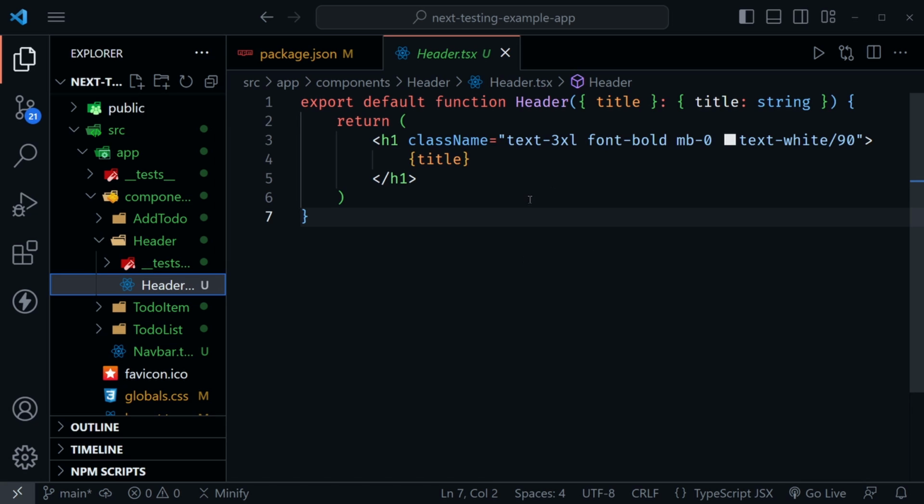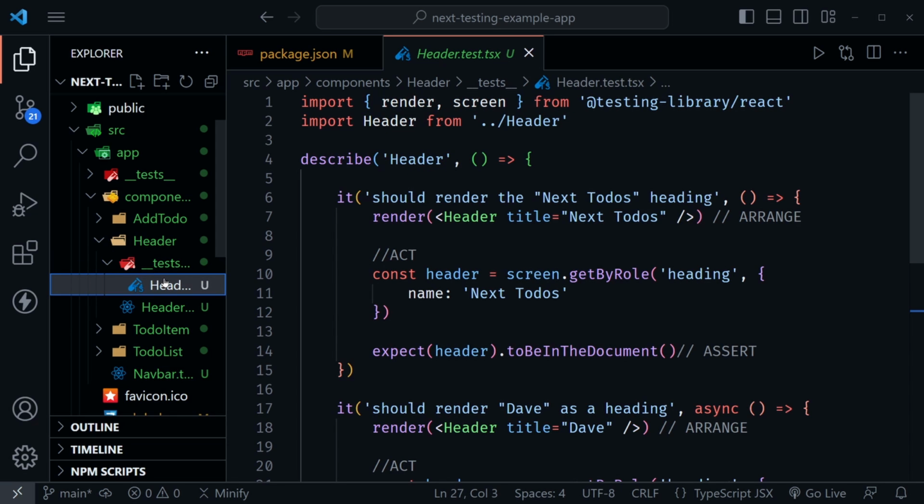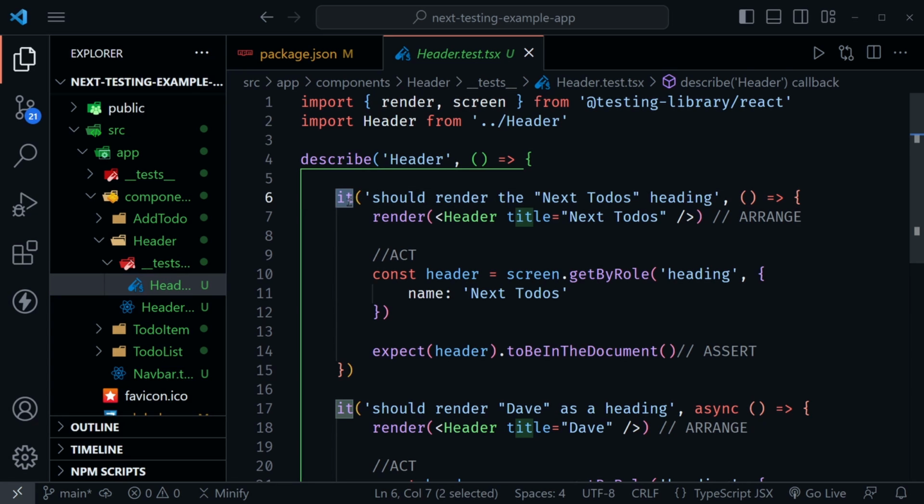Here is our header component, and you can see it receives a title as a prop, and then it's going to render that title in a header. So let's look at the test now. Notice there is another test directory inside of this header directory. And when we look at this, we could write a couple of tests to make sure it renders what we expect. So here we have it, and you could use this as test as well.